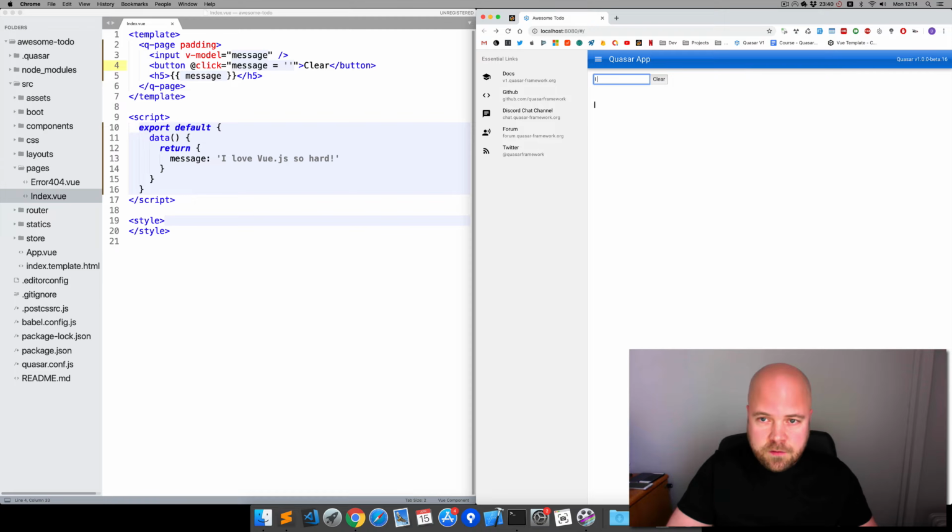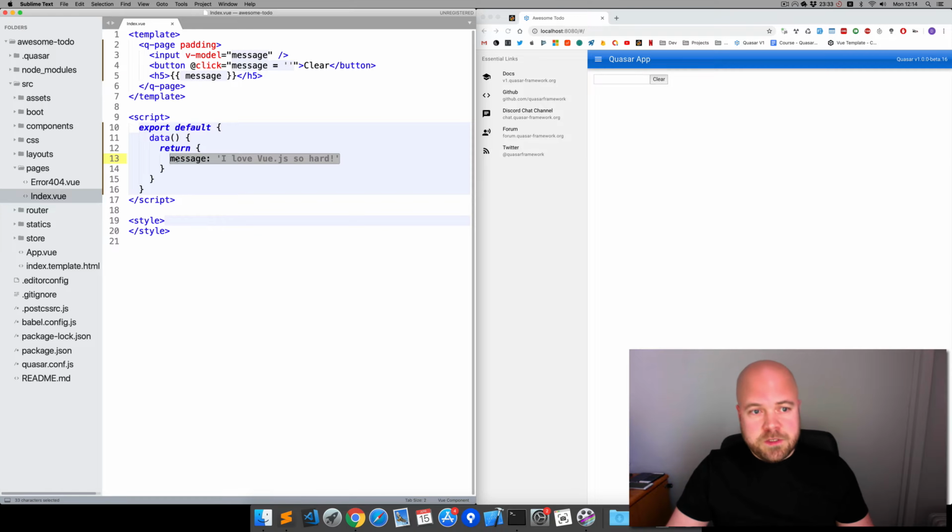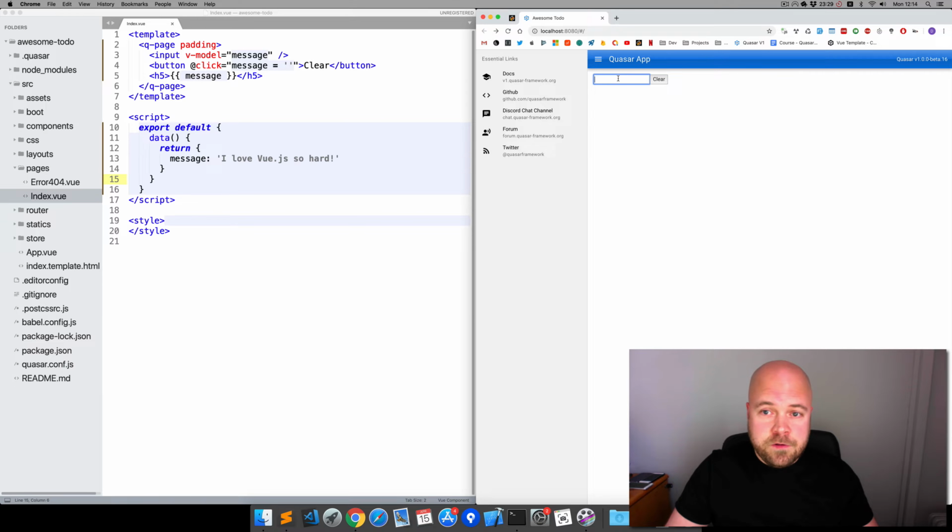So now whenever we click the button, the message data property is set back to an empty string, thus clearing the input field and also clearing the text within the h5 as well.